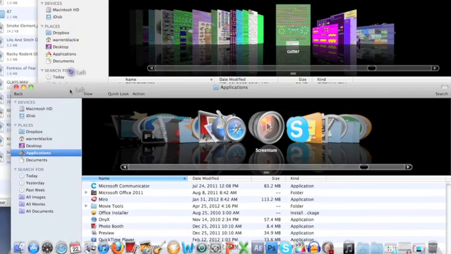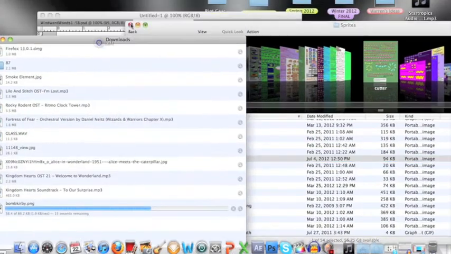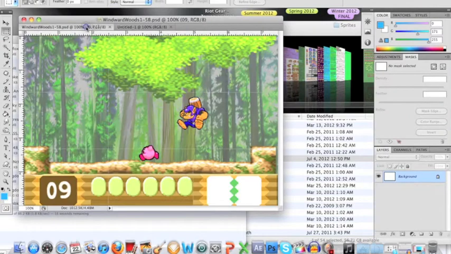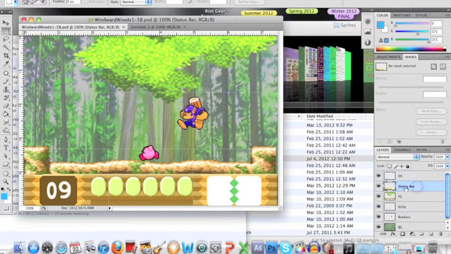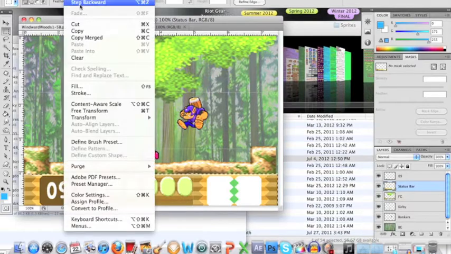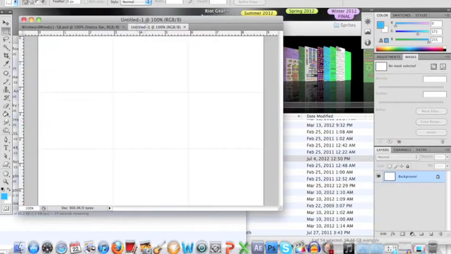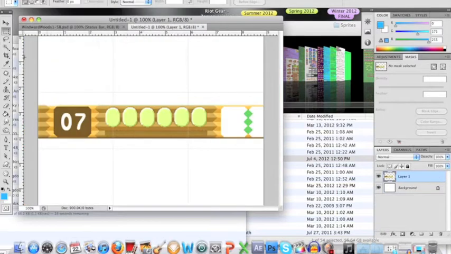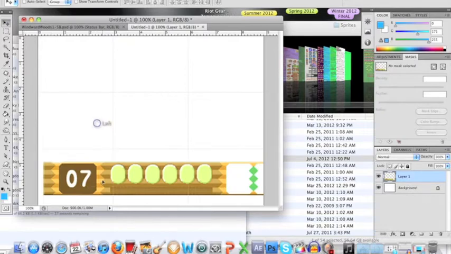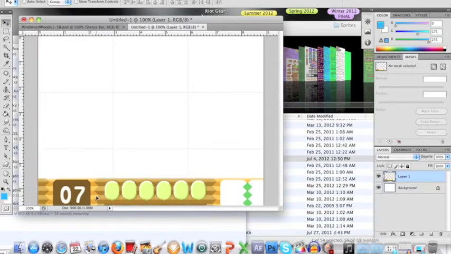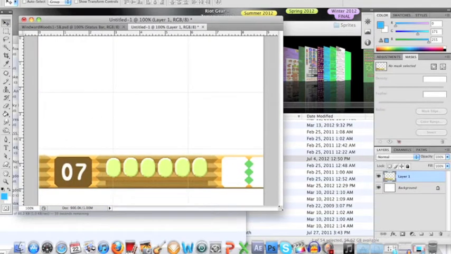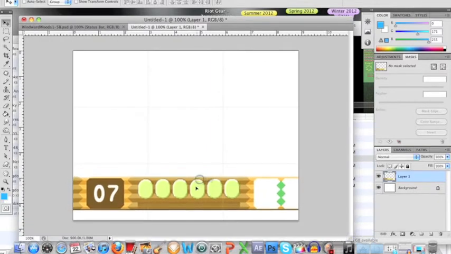Okay, so while we wait for that, one of the things we can do, we can just take the status bar here, hold down Command or Control for you PC users. Yes, I use an old MacBook. Don't be mean. Alright, here we go. And paste. Alright. I'll just put that right down here. And there we go.